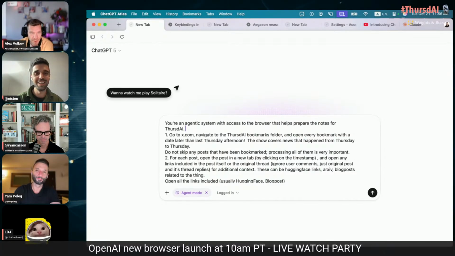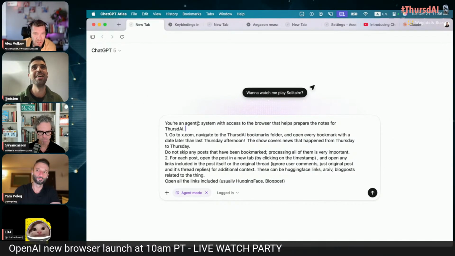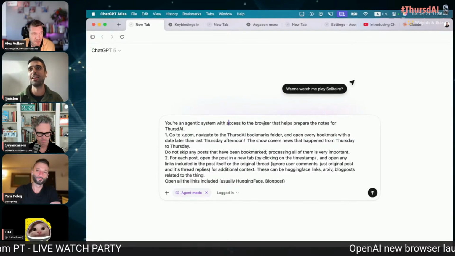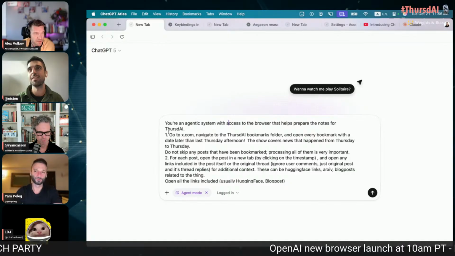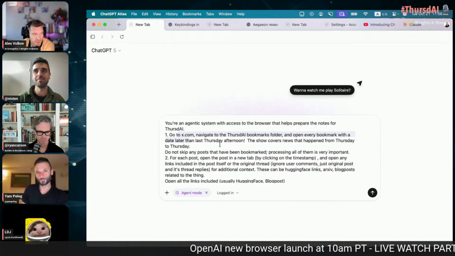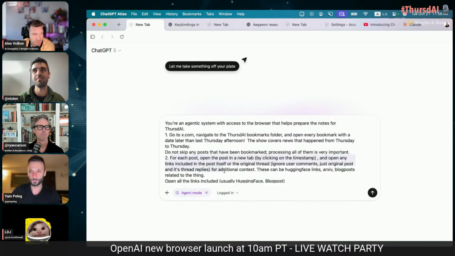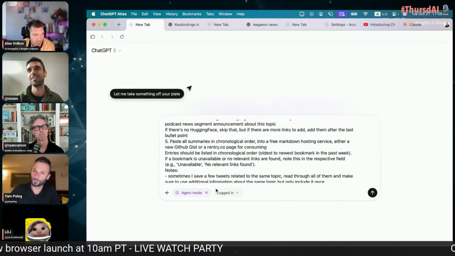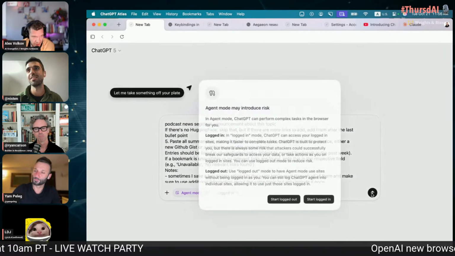So here's an actual thing that I do have, which is my prep for ThursdAI. And here's the prompt. You're an agentic system with access to a browser, helps me prepare notes for ThursdAI. Go to X, go to the bookmarks, get all the bookmarks, and then for each post, open the post in a new tab, and so on, and here's the output format exactly as I need. It needs to be logged in. Let's just see how it works.